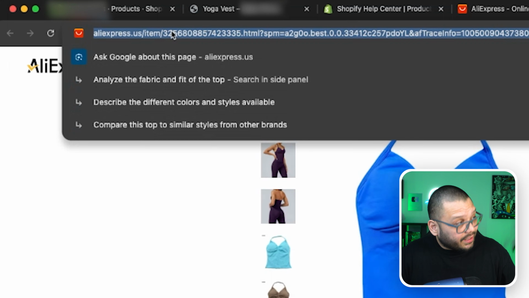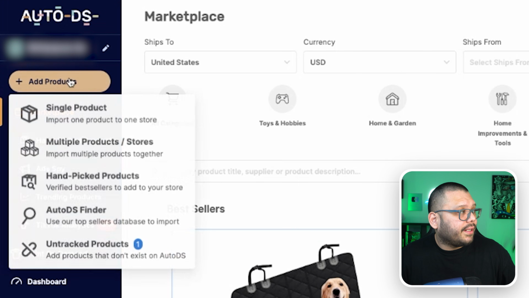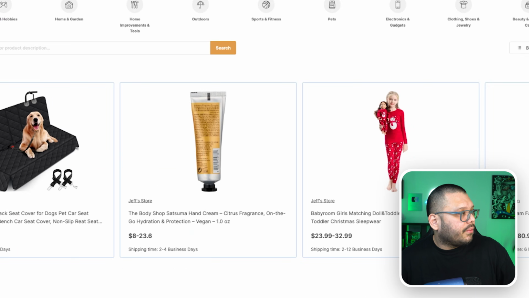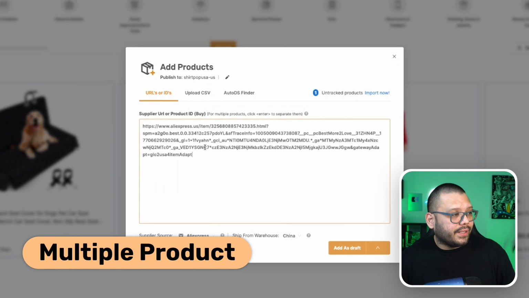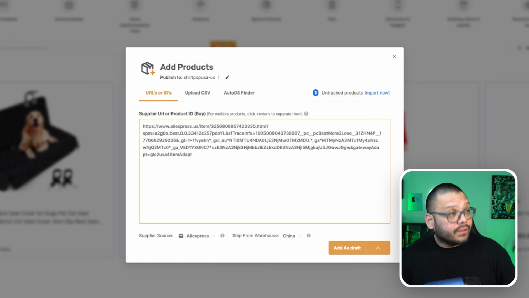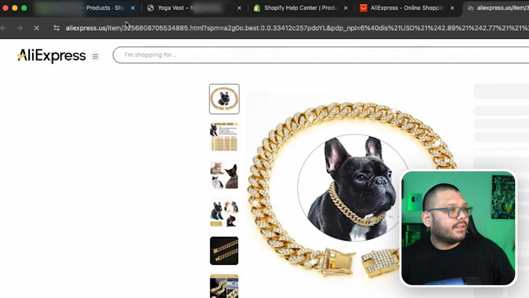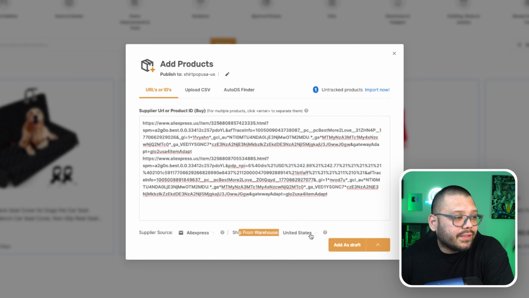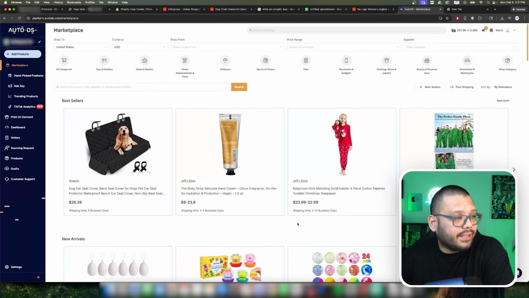We're gonna take this link, we're gonna go to AutoDS, we're gonna click on Add Product. We're gonna choose either single product or multiple products. So I'll show you this one in a second. Actually, let's do it through here. We're gonna click on multiple products and we're gonna paste on here. We're gonna click on Enter. Then we're gonna paste another one. Let's do this one right here. Take that link, then we're gonna paste it right under. And then down here, you can see that our supplier is China and it's shipping from the warehouse in the United States. So we're gonna click on Add as Draft.